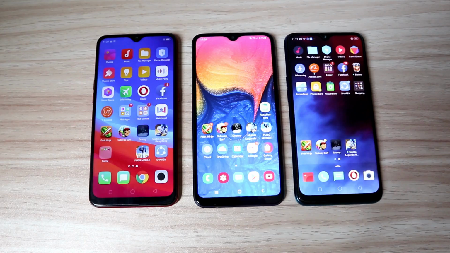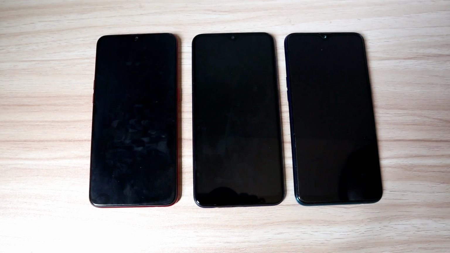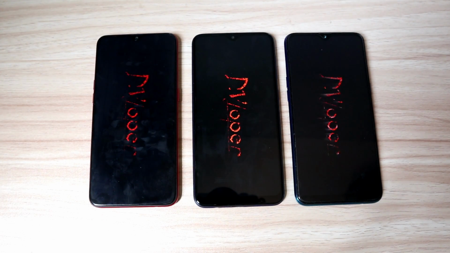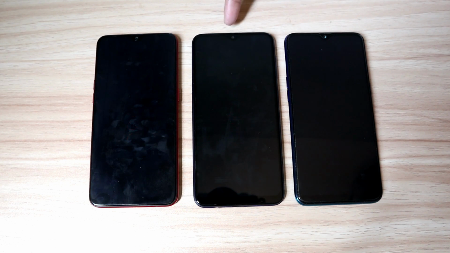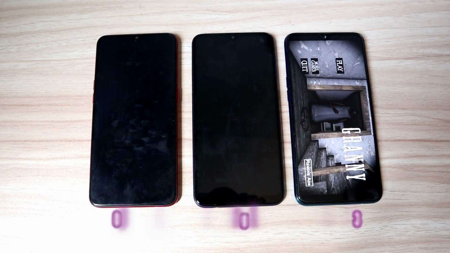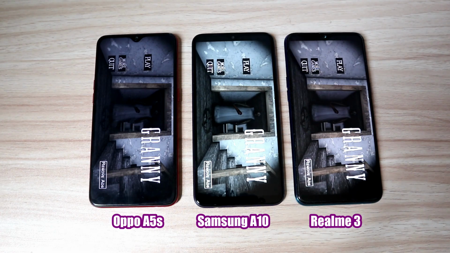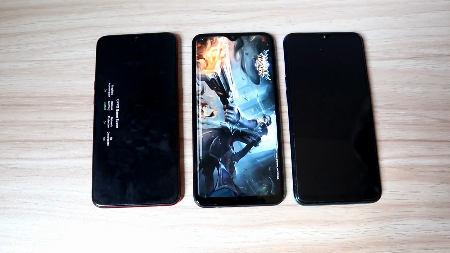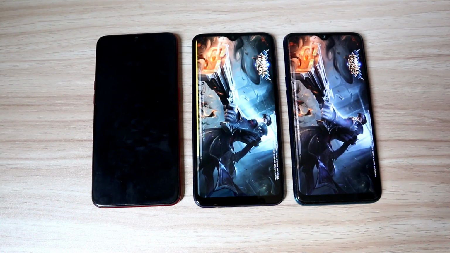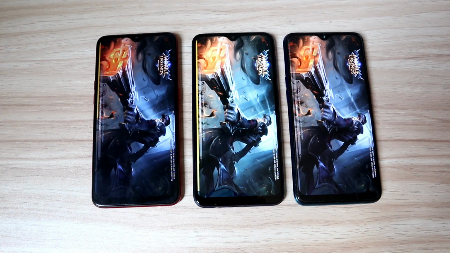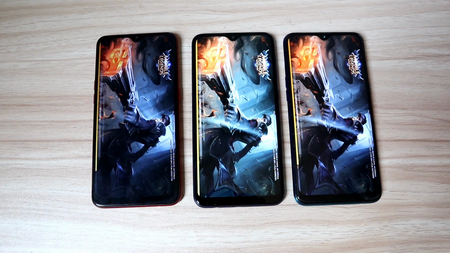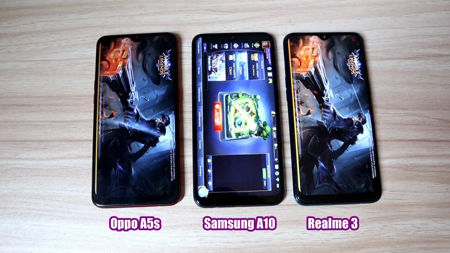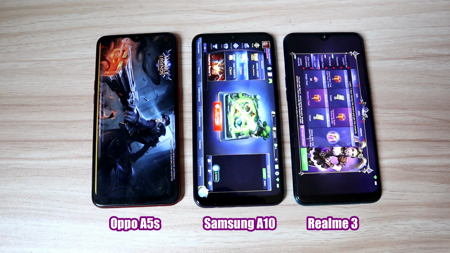Sa Granny naman, guys, nauna si Realme 3, makikita nyo dyan. And then, kasunod si A10, and the last is si A5S. And then, sa third naman, guys, surprisingly, mas naunang nagbukas si A10, then second si Realme 3, and third si A5S.